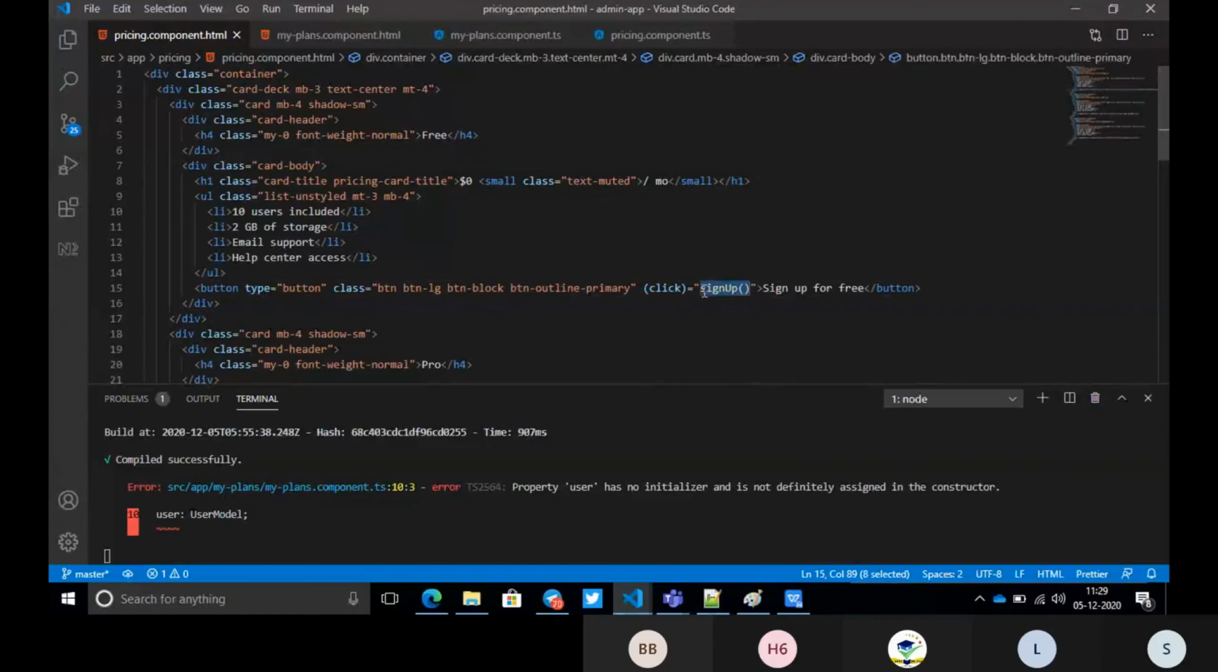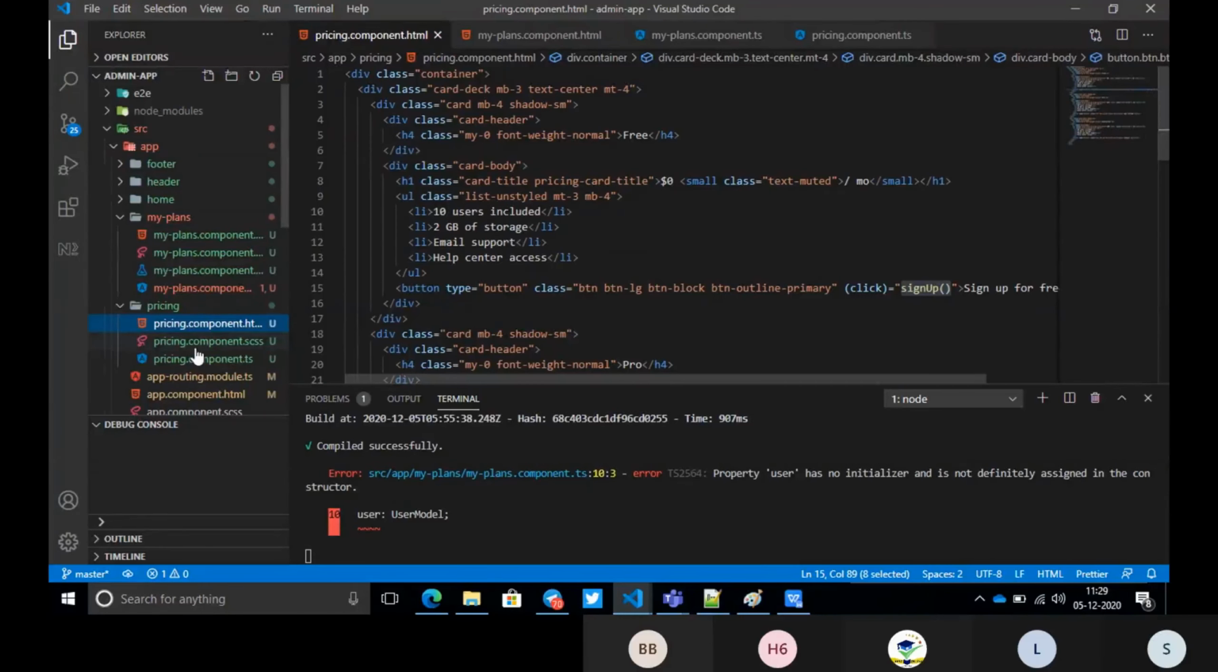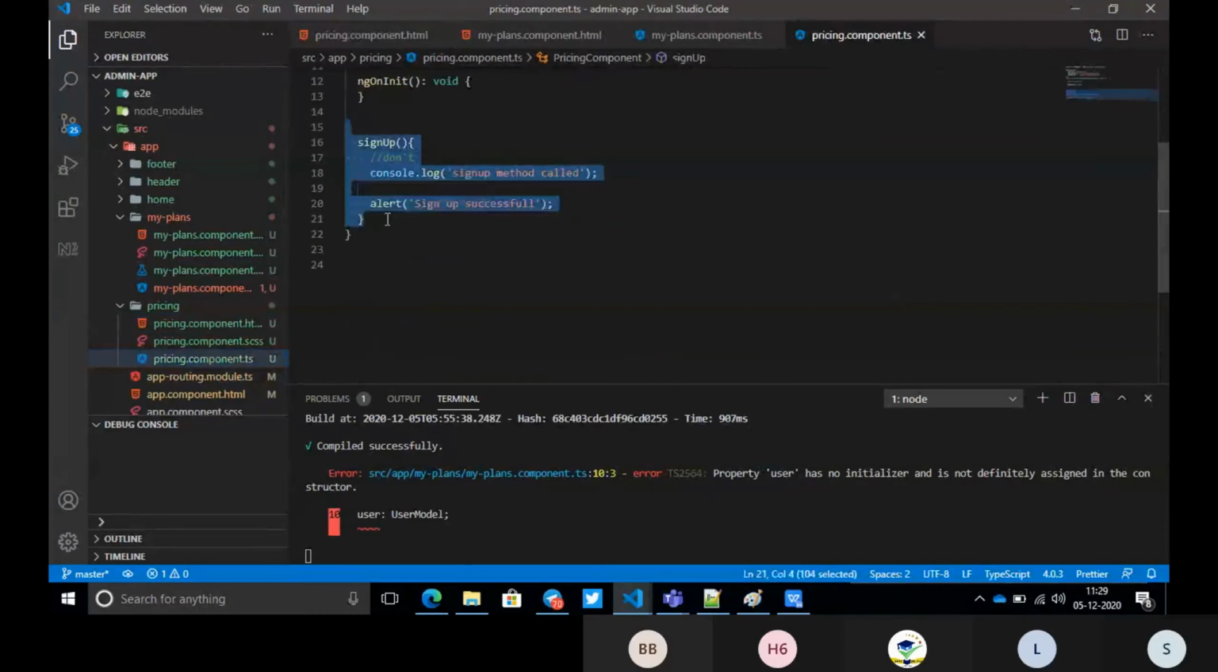This method should be there in the TS file. So I have written it in the TS file. So first, is that point clear?